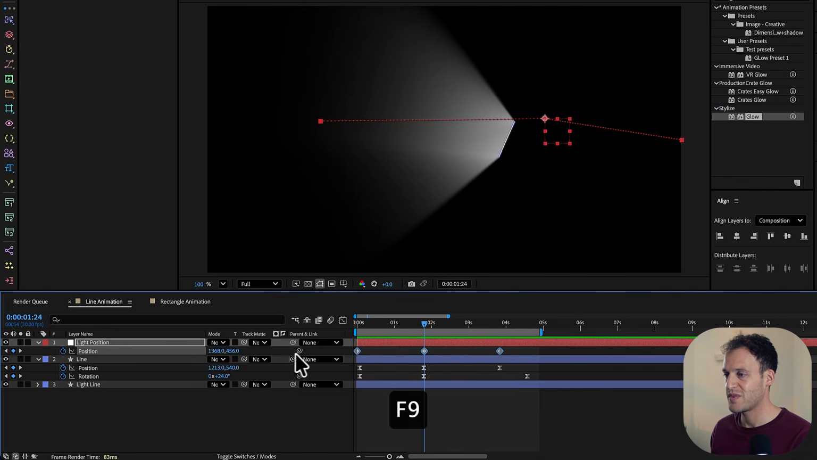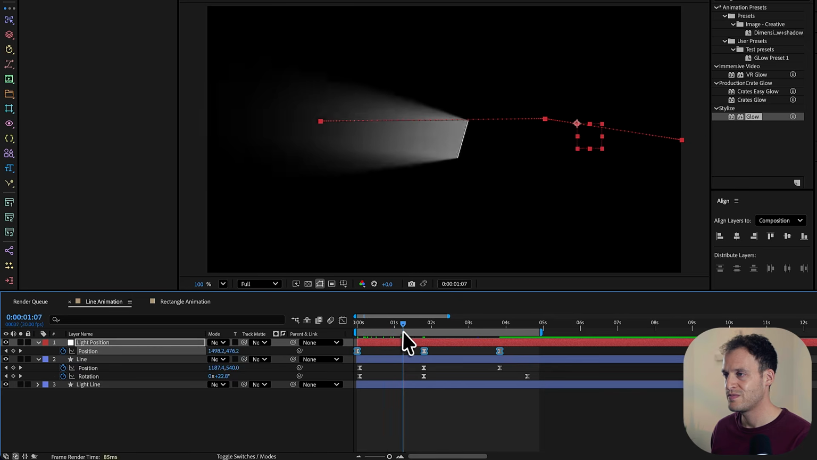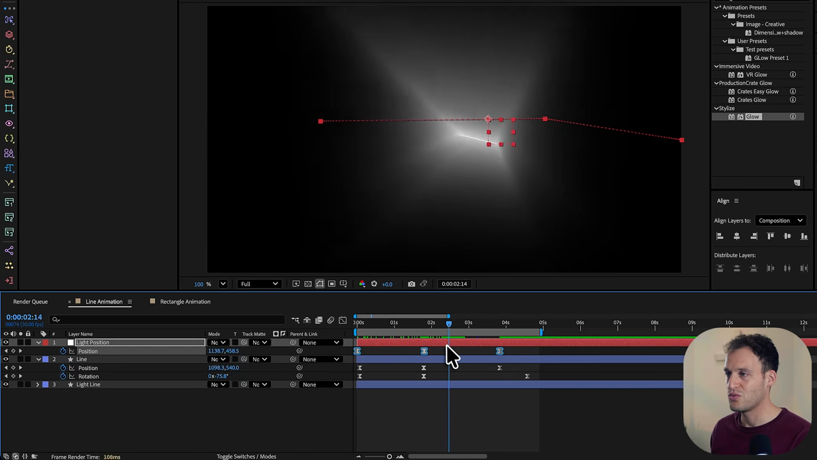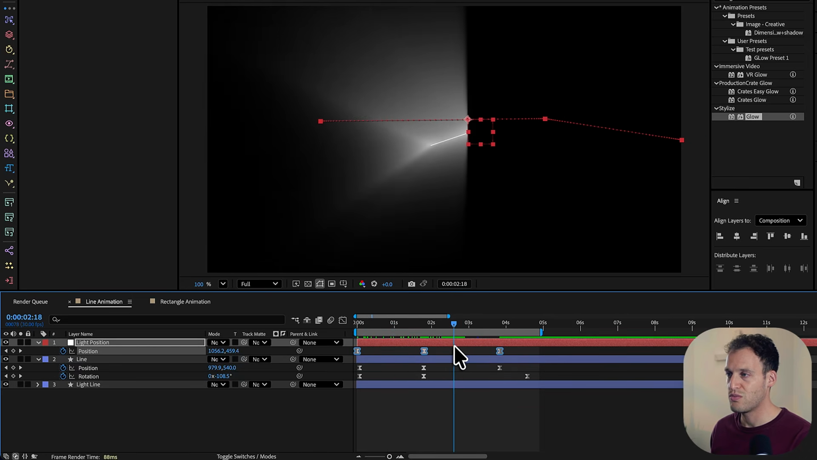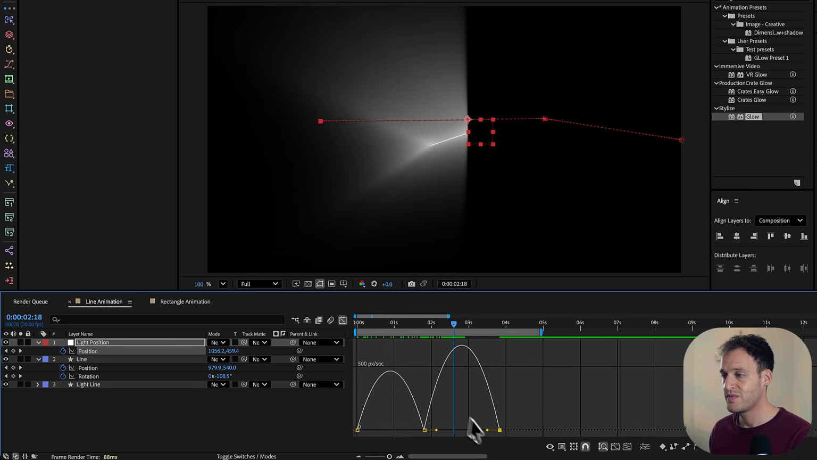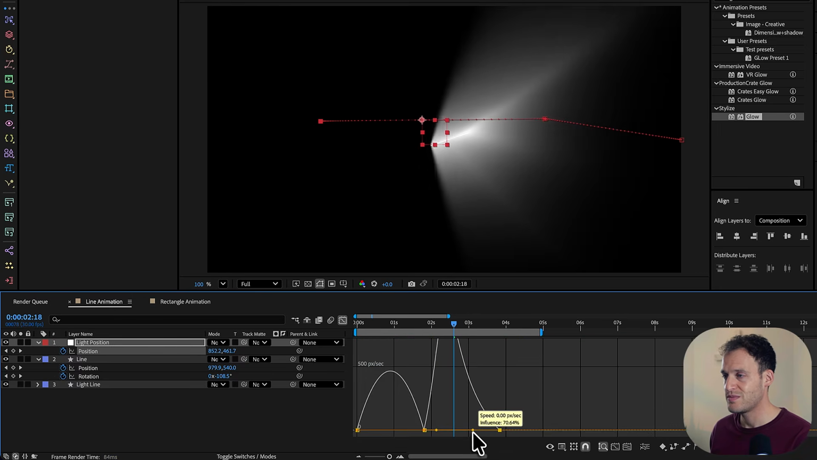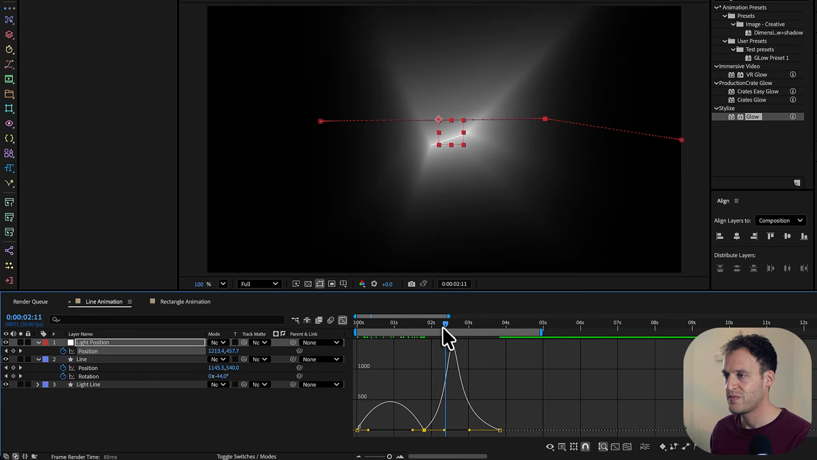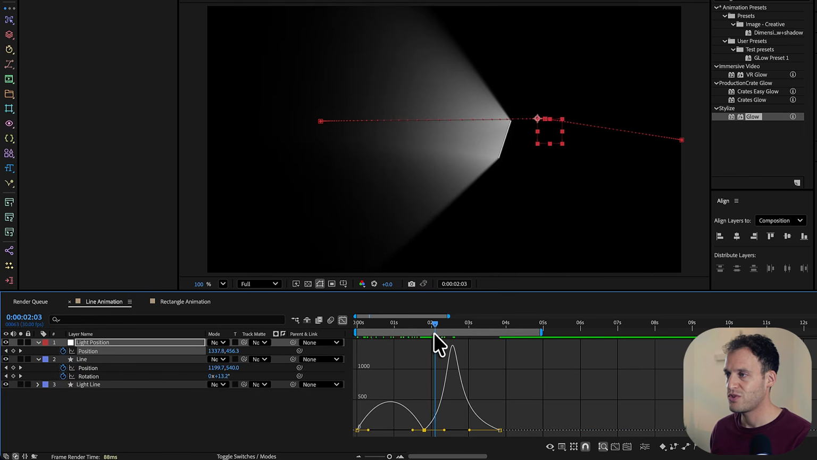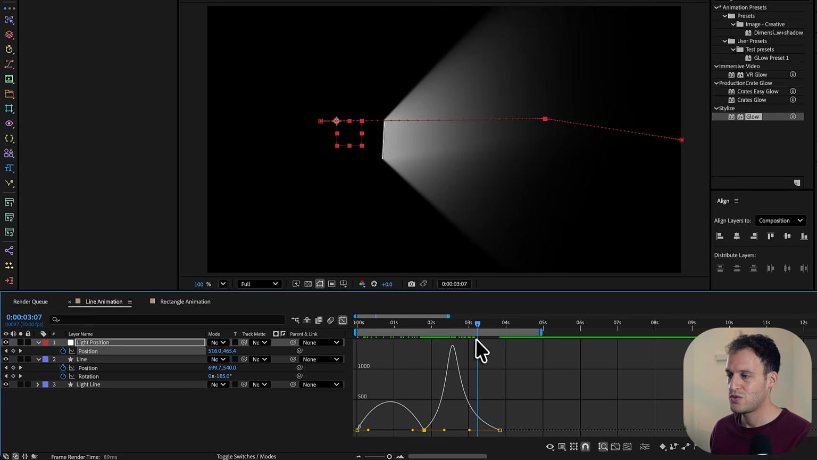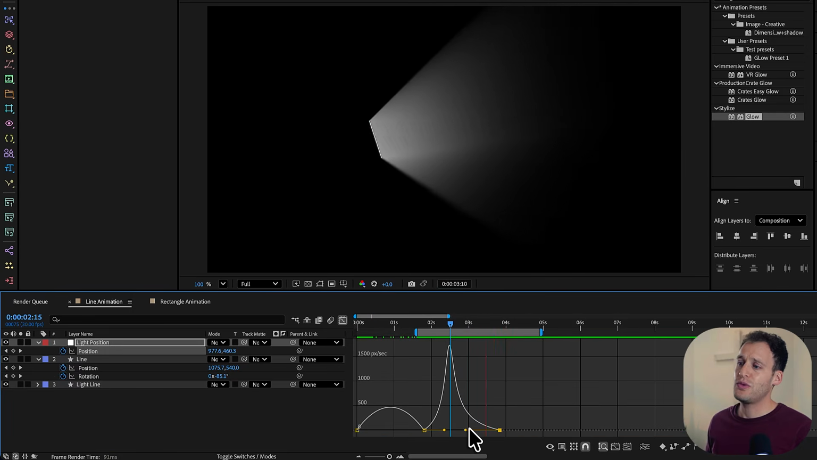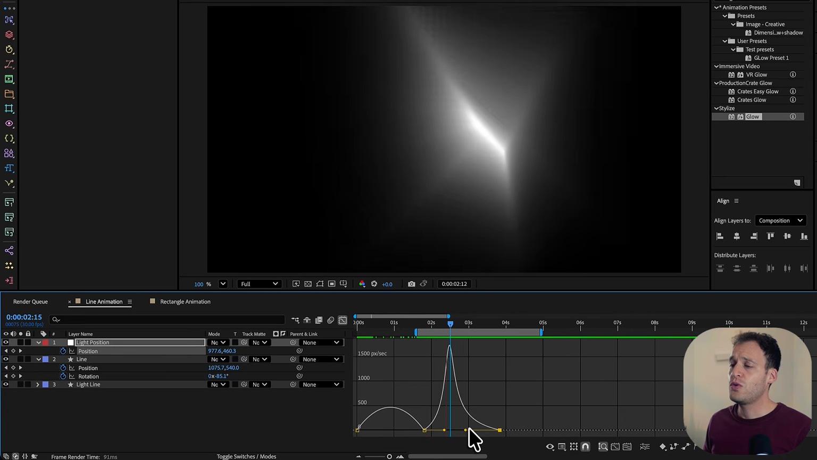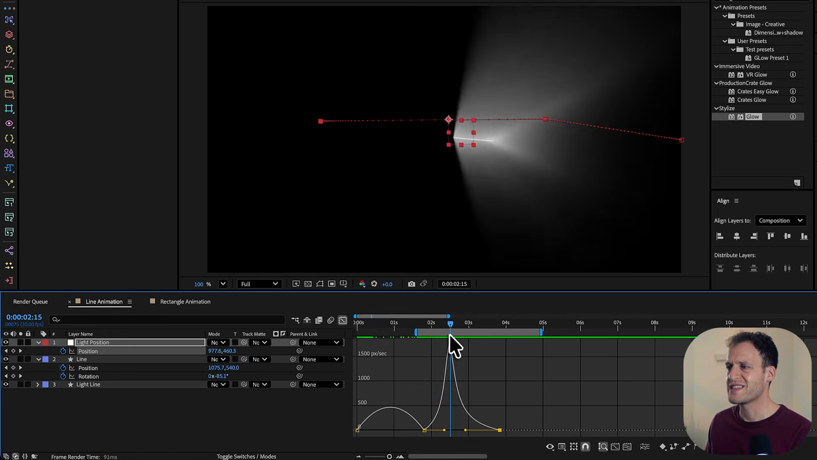Pick all the keyframes, hit F9 on my keyboard. Now I would like it to follow that light source more closely in here. So I'm simply going to pick this keyframe in here, and then going to squeeze it a little bit. And this one as well, I'm going to squeeze it a little bit in here. So it jumps from this place to the other place like that. Now the animation looks quite good. The only thing that is missing is I actually would like to dim it once it switches from one side to the other.